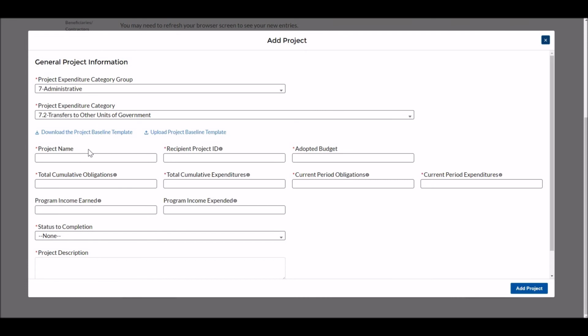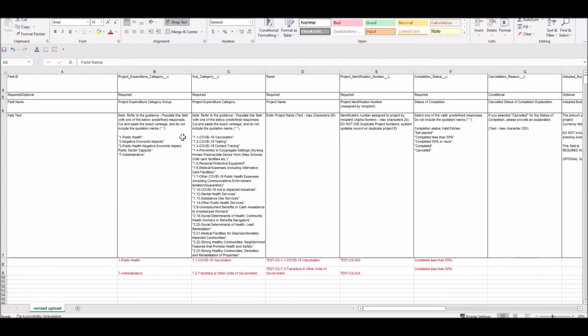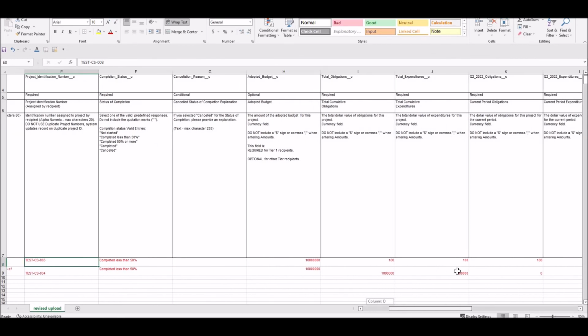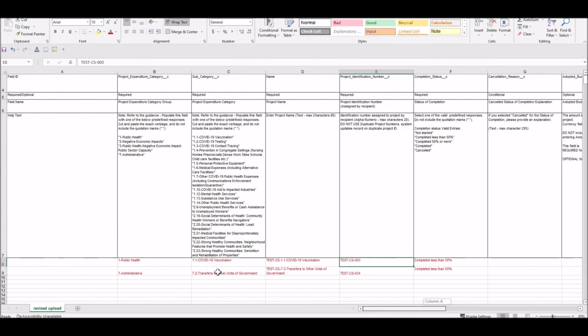So let me pause here. I'll go to the Excel spreadsheet for the template, and we'll show you how I populated it. All right, so now you're seeing on the screen the project baseline template that was downloaded and populated with information that existed for the existing project. So I've gone ahead and filled out the required fields for these two projects that I want to update. Again, I am making sure that the project identification number reflects the project identification number that is already in the system and the ones that I want to update.